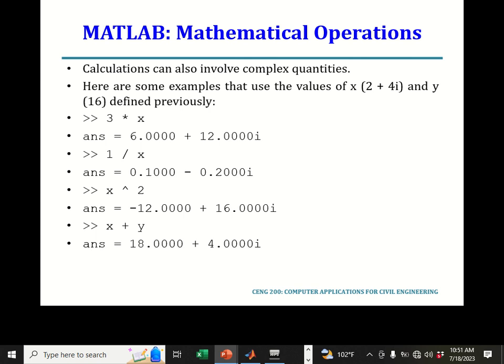The calculations can also involve complex numbers. What did I tell you about complex numbers? The imaginary number is a part of a complex number. What is the imaginary number? Iota. And what is the value of iota? Square root of minus 1.